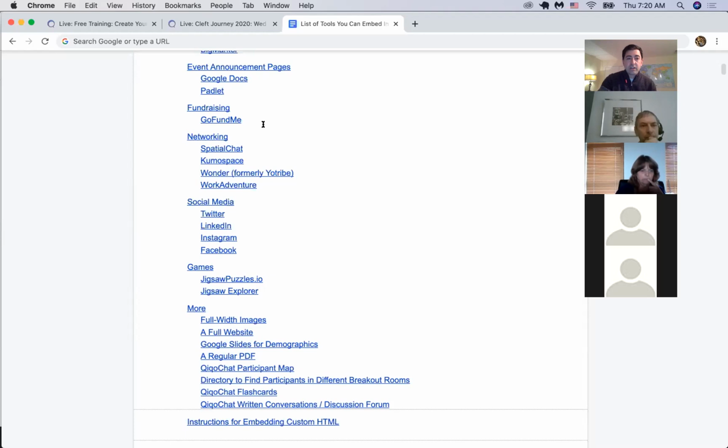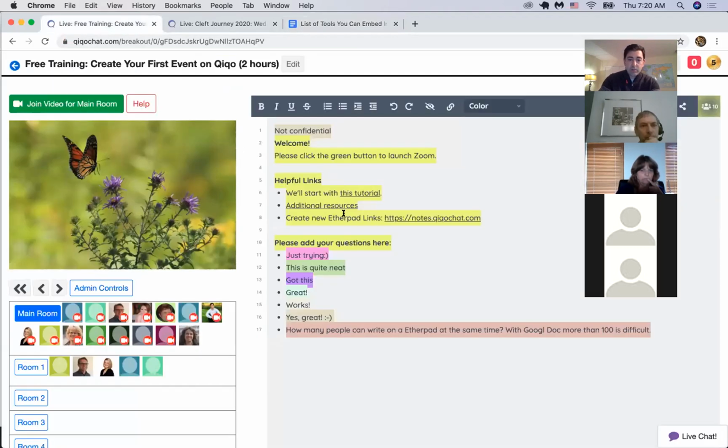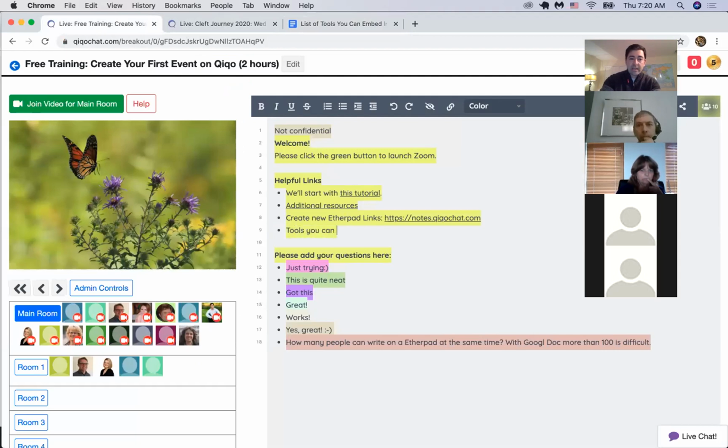Let's go take a look at, so let's put that link in here so you could test that out if you want. I'm going to put it here. Tools you can embed. And I'll link it. I'm linking on Etherpad. So there, if you open that link, you'll be able to see it too. In order to see it, you'd have to go back to the main room. I see several people here are over in room 1.